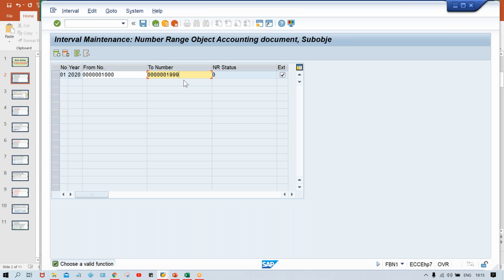If you give the document number manually, what is the problem? It is a bit difficult to maintain the sequence. What was the previous document number? Either you have to come here and check it, or you need to note it down somewhere so that you will be able to remember. So for the external number range, it is better not to apply a check mark here.